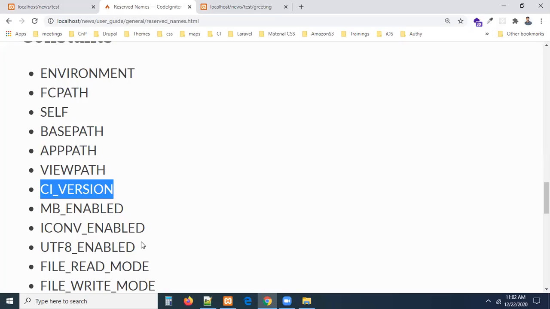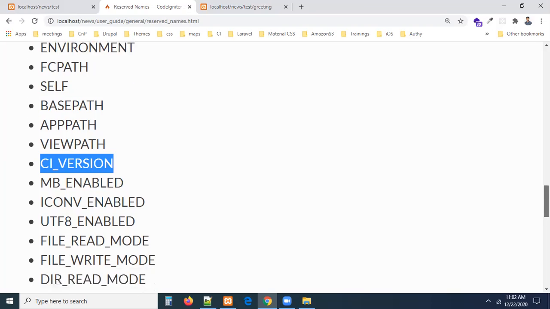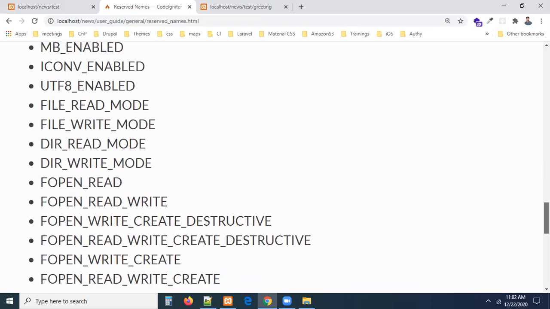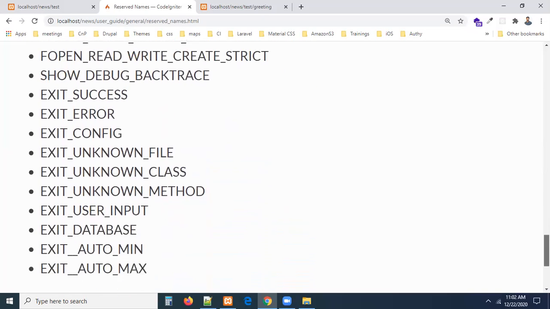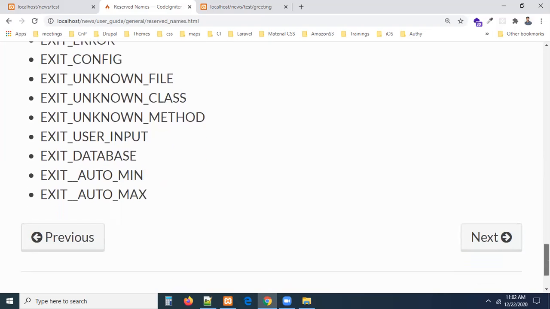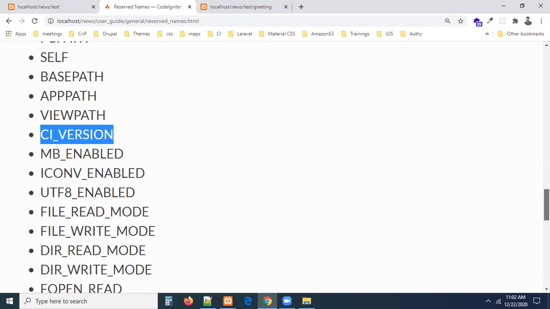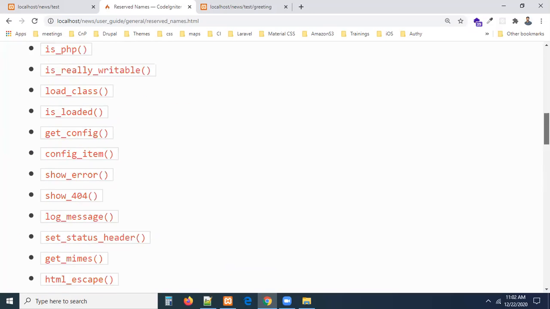Right, icon, UTF-8 enabled or not, file read mode, file write mode. They are available or not; they are going to be checked. DIR read mode and everything. F open read. So a lot of things: exit success, exit error, exit config, right? A lot of things are there. These are all the predefined constants, predefined methods, and predefined variables.